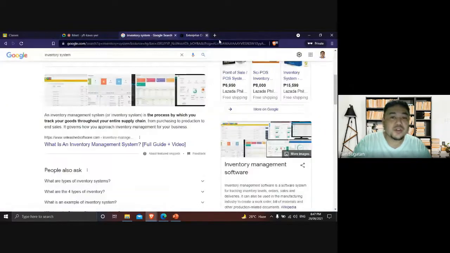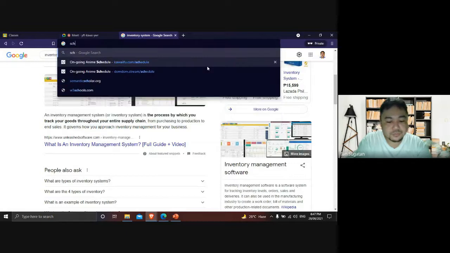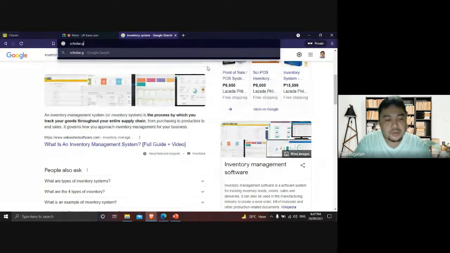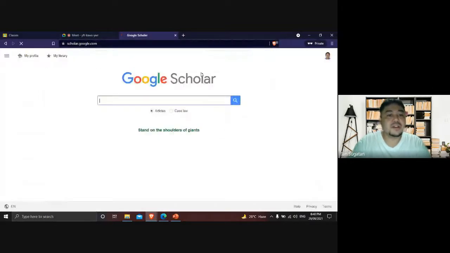Okay? So what you're going to do, instead of Googling google.com, you're going to type scholar.google.com. And then you press enter. Now, after pressing enter, you will notice that there is a change in your Google search. One change is that Scholar is accessed using Google's indexing. So Google indexes the scholarly works, meaning to say you can now see the studies about inventory.